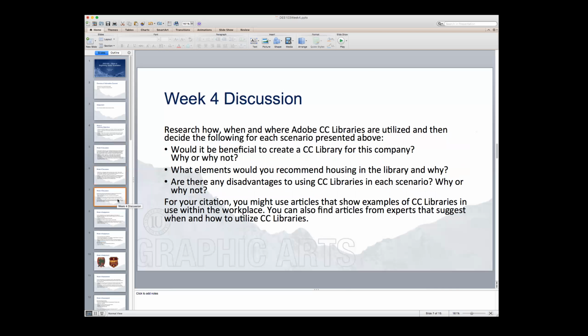And then this is going to require some kind of research: the how, the when, the where of Adobe CC libraries, how they're utilized, when and where, and then kind of decide by following each scenario. Would it be beneficial to create a library for the auto parts company, or the marketing company, or what about the newspaper company? And then tell us why or why not. And then talk about the elements.